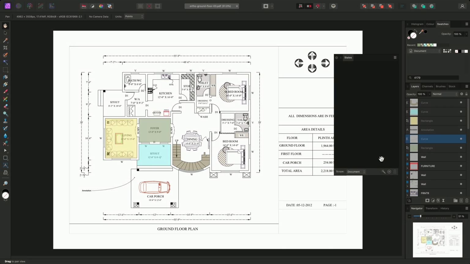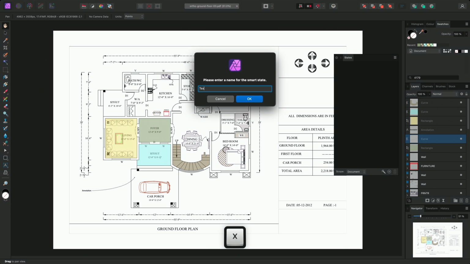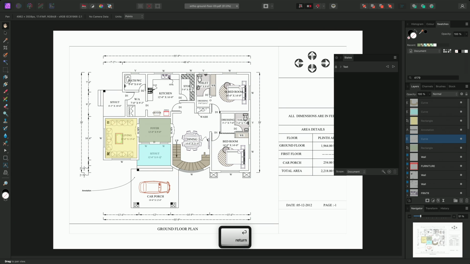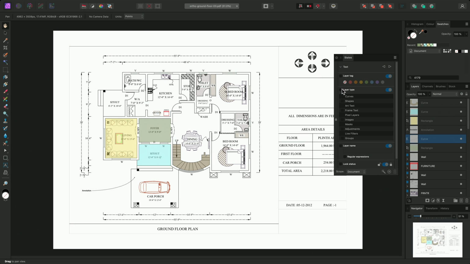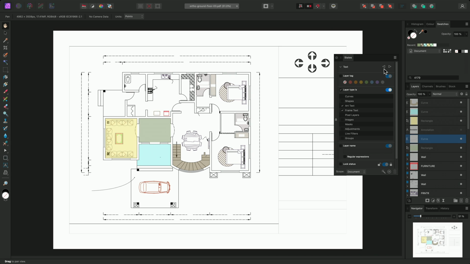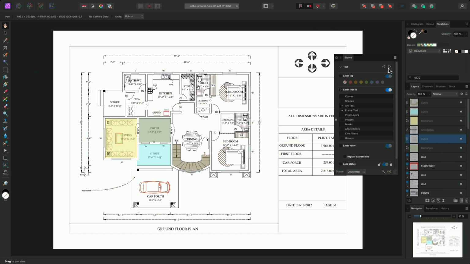At the bottom of the panel, I'll click this icon to create a new smart state and call it Text. Expanding this new state, I'll enable Layer Type and check both Art Text and Frame Text. Now I can simply click the Hide icon and it will hide all layers of these two types. Clicking the Show button will reveal them again.